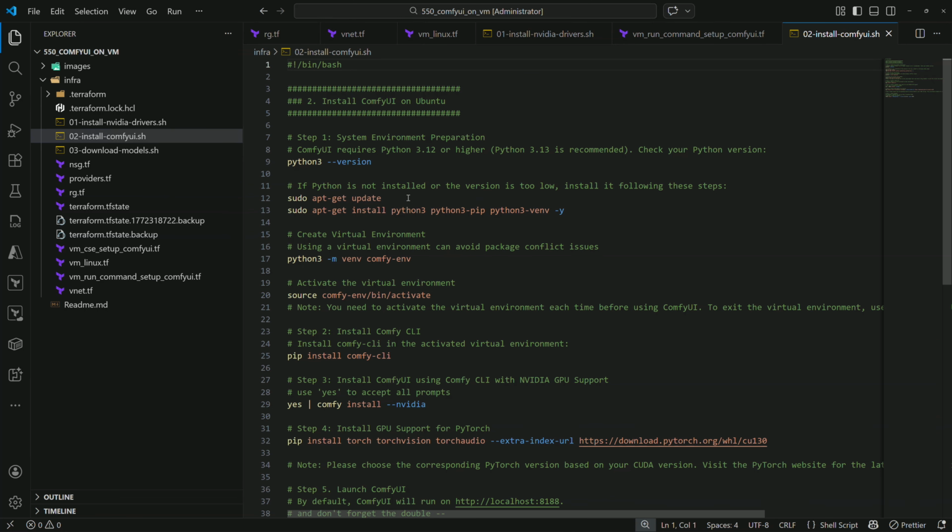The second script will configure and install ComfyUI. It will do that by using Python. For that, we make sure that Python is installed correctly on that virtual machine. We create a Python environment, we activate it, and then we use pip install comfy-cli. And then we tell Comfy that we want to install it using Nvidia GPU support. Here I'm piping yes, because when I run this command, it will ask me each time if I want to confirm and accept the config and the changes that will be made by this command. So by using this syntax here, I'm accepting all the prompts from this command.